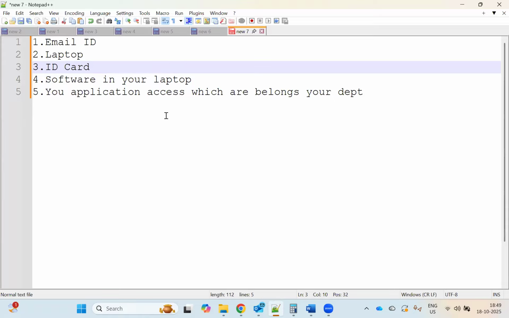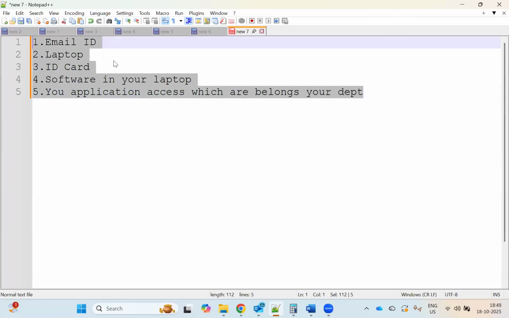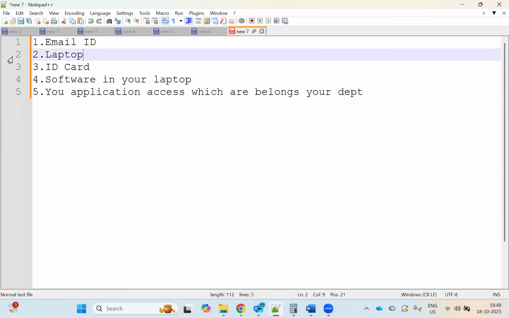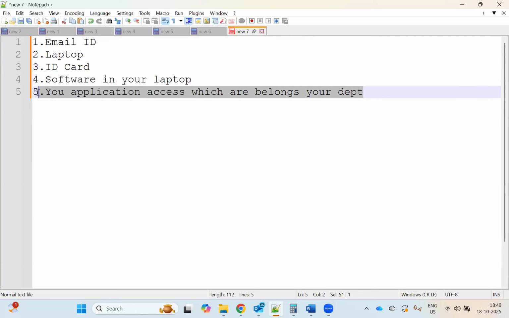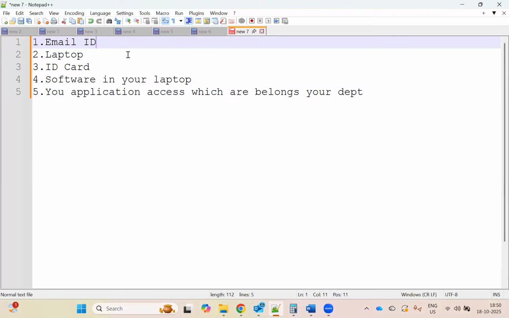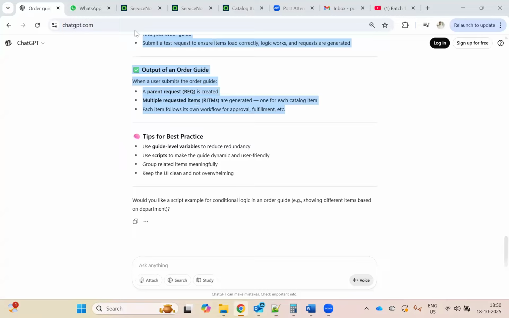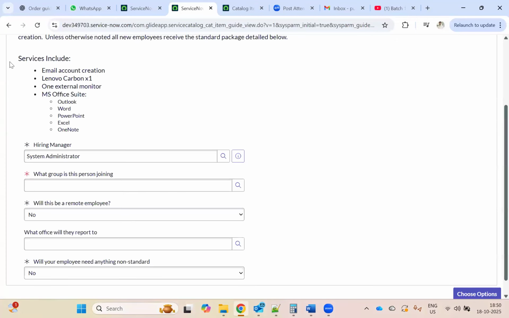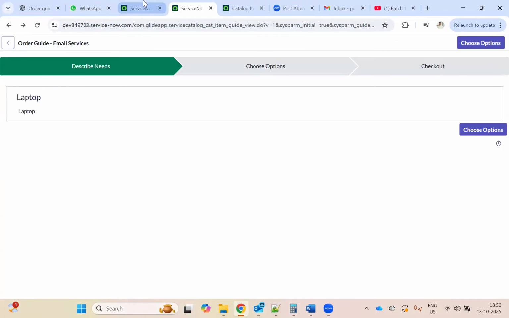So what order guide will do is, whenever any new employee is joining, they will use the order guide, and they will have email ID, laptop, ID card, software in the laptop, application access to the particular ID. That is what any of your managers will do in any organization when you join a company. So now when you are joining, what is it that you need? So he has to go to order guide.